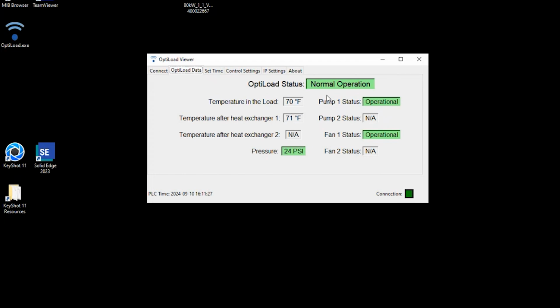Going to the first tab, we can see all the data of the OptiLoad. If it's in normal operation, everything will be green. It'll be yellow if maintenance is required, and it'll be red if there's a fault, and then the interlock will be open. This page should tell you what issue there is. So for example, if the fan goes into a fault state, then maintenance mode will turn on and it'll be yellow. So we can see the pump status, the fan status, the pressure, the temperature in the load where the RF is coming in, and then the temperature after the heat exchanger.